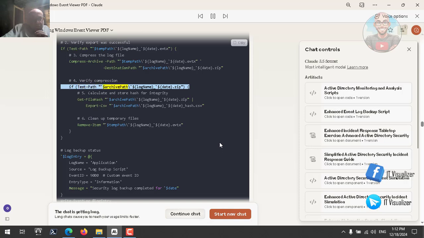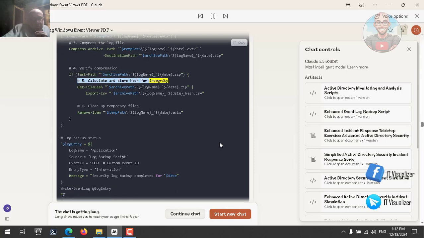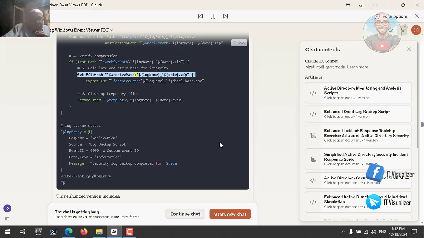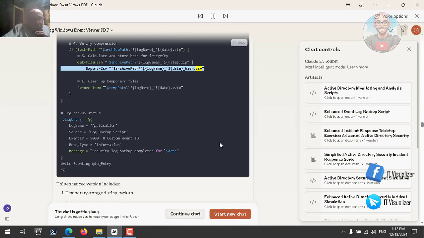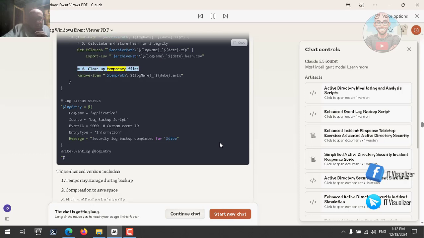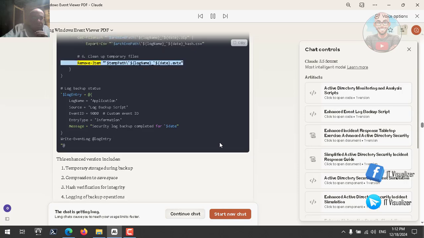# 4. Verify compression: if (Test-Path $archivePath\$logName_$date.zip). # 5. Calculate and store hash for integrity: Get-FileHash $archivePath\$logName_$date.zip | Export-Csv $archivePath\$logName_$date_hash.csv. # 6. Clean up temporary files: Remove-Item $tempPath\$logName_$date.evtx.